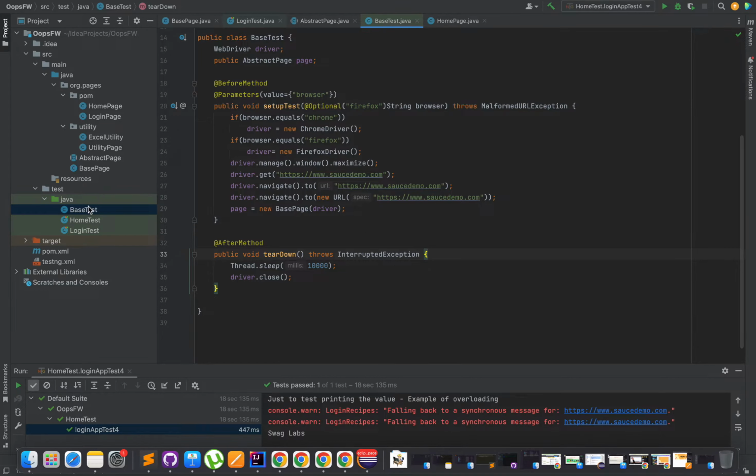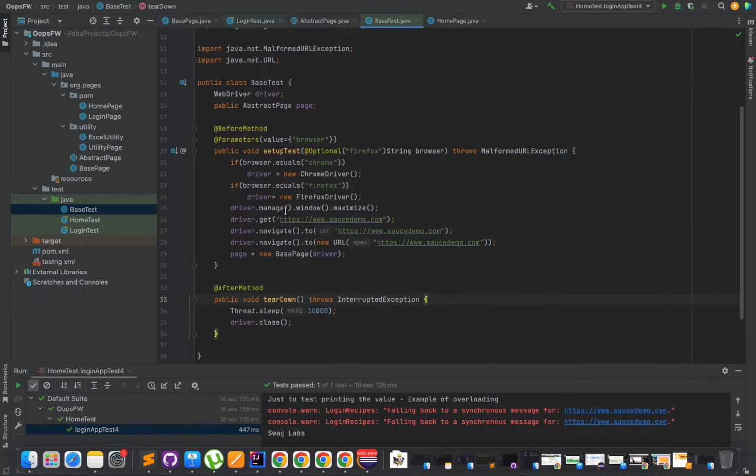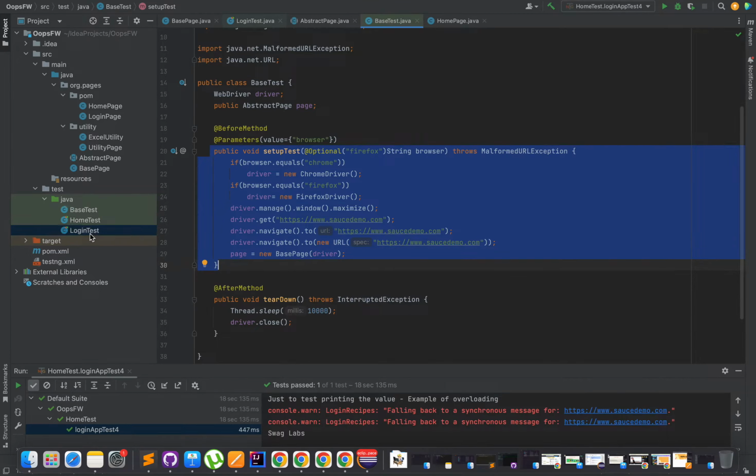So here you can see this is a base test, and in base test I have created one method, setup test. This is basically responsible for initializing the driver, then maximizing the driver, and then opening the URL. And this base test is extended by home test and login test. So in this case, base test is our parent class and home test and login test are our child classes. Here the base test method, this setup test, is not able to fulfill the requirement of this login test. So login test, as a child, can override the functionality of this method.